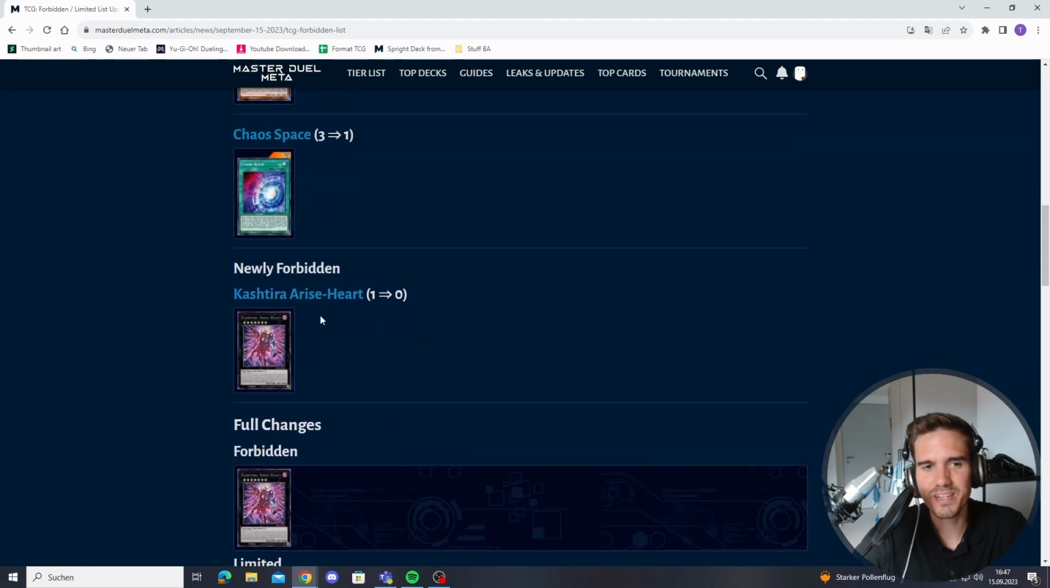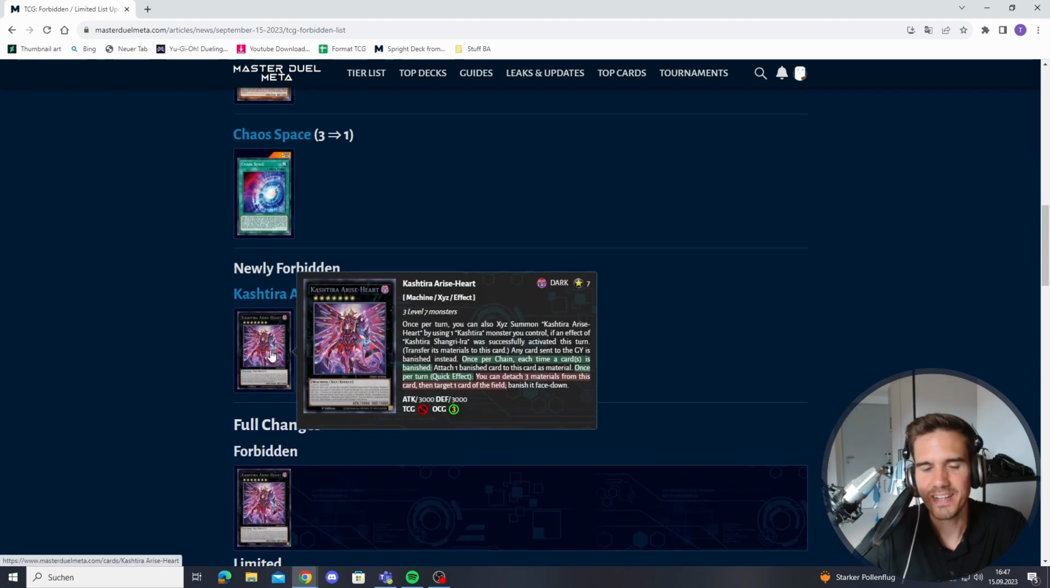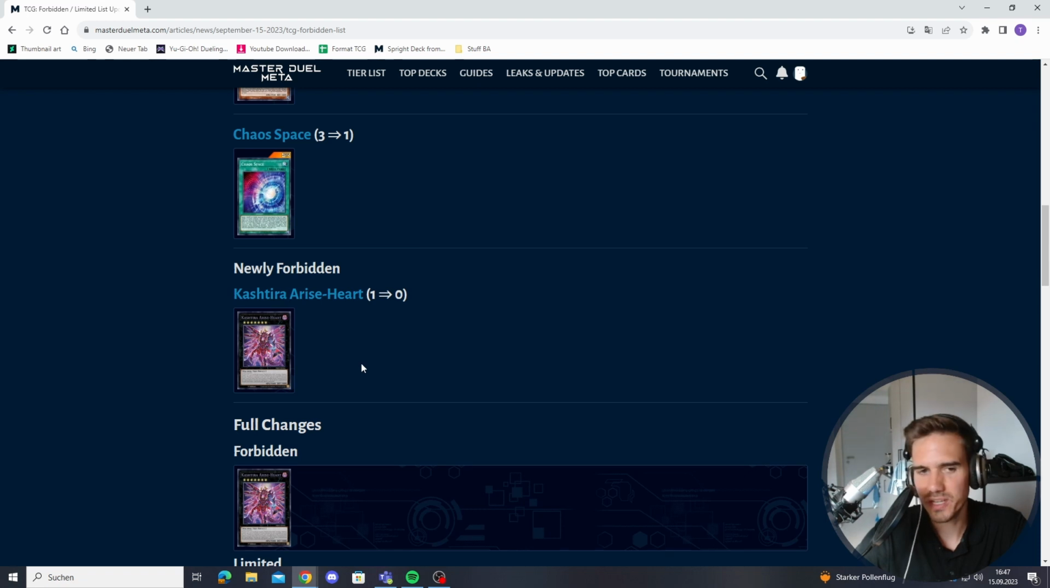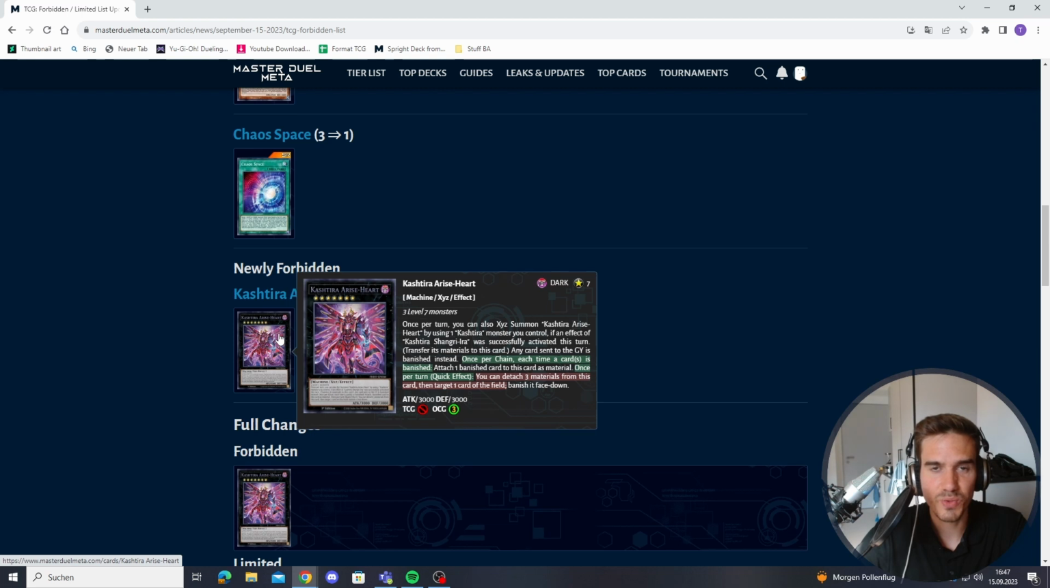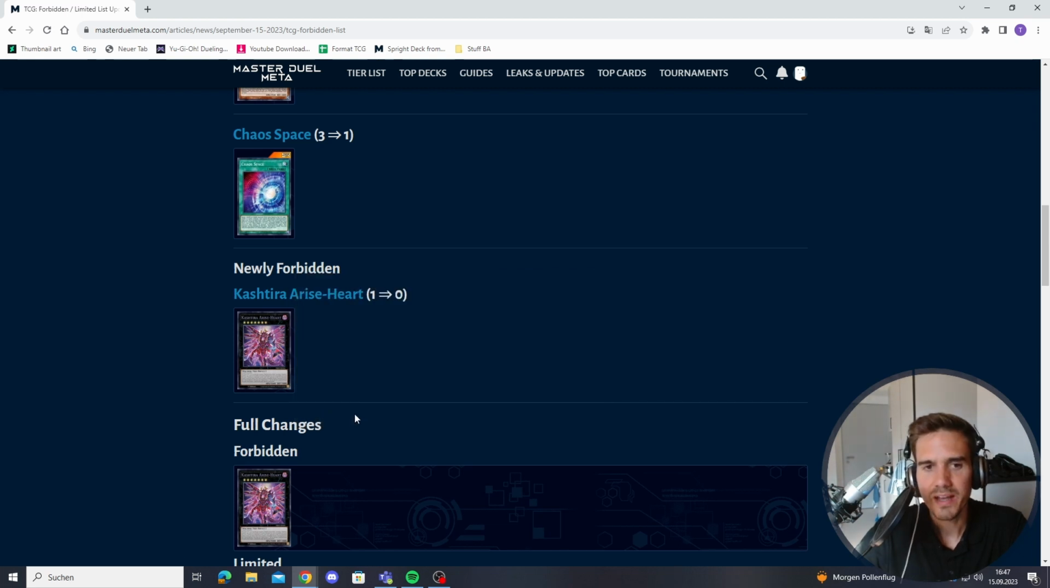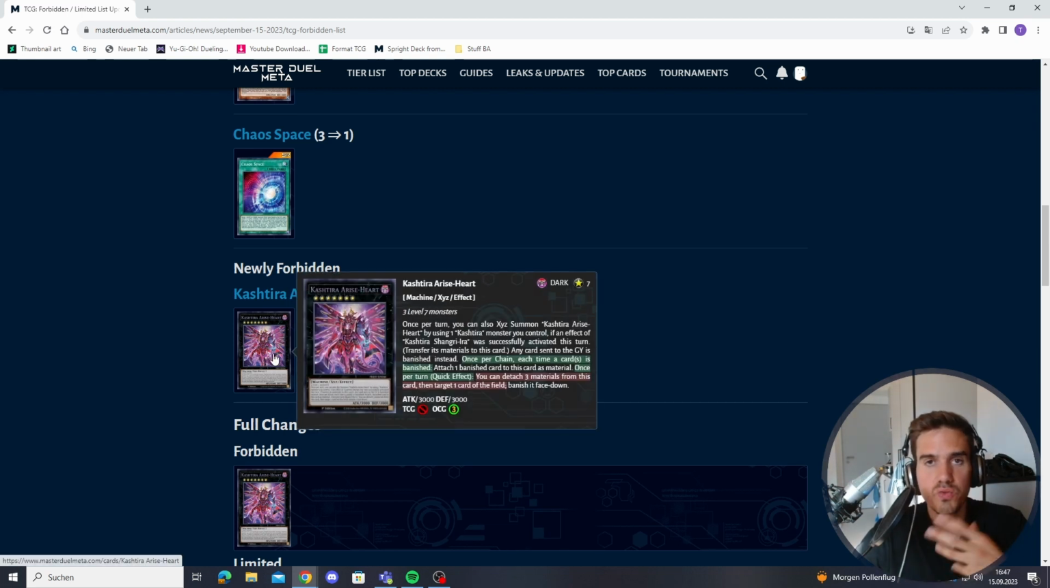Okay, Newly Forbidden, Kishtira, Arise-Heart. This is the card we are still waiting on here. I'm very interested in seeing at which quantity we will get it at 3, 2, or 1. This was at 1 before, was hit to 1 on the previous ban list, and now it's very interesting what Kishtira will look like after this.